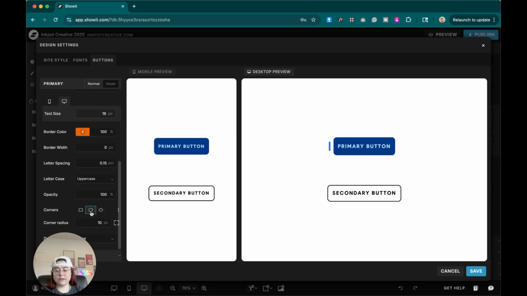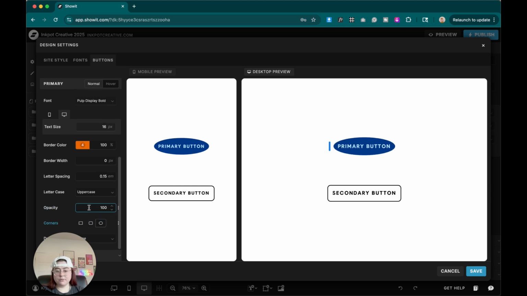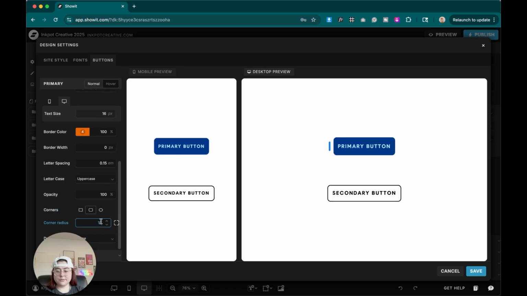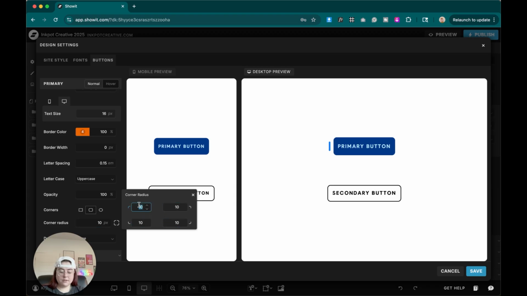So depending on if you want rounded ones, we can do kind of like the actual circle. We can do square buttons. If we do have the corner radius, we can come over here and adjust it as well. And we can adjust individual corners if you did want to have some, maybe one top and bottom are corners and the other two are rounded. So we can come in here and adjust it individually or have them all together.